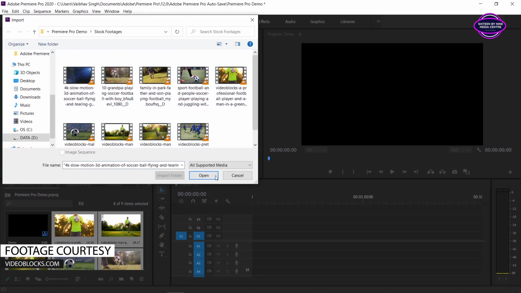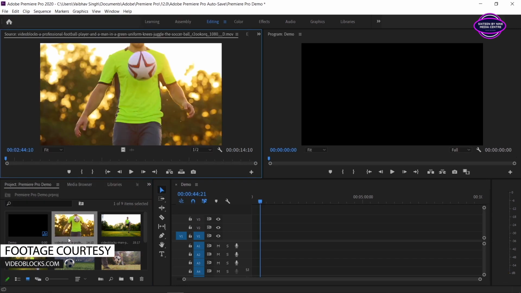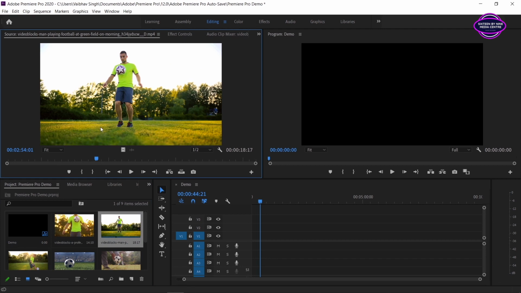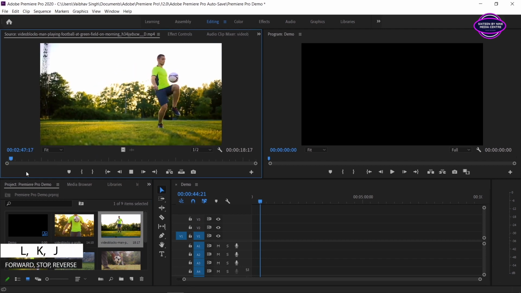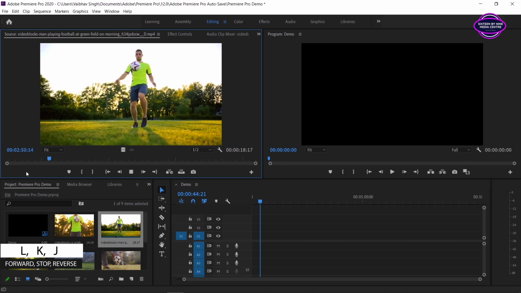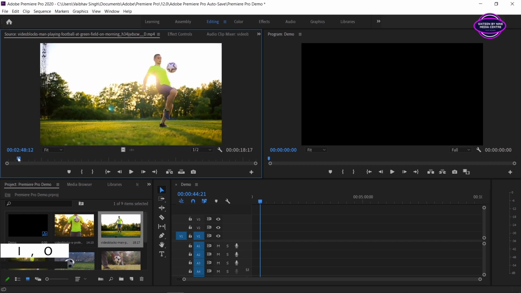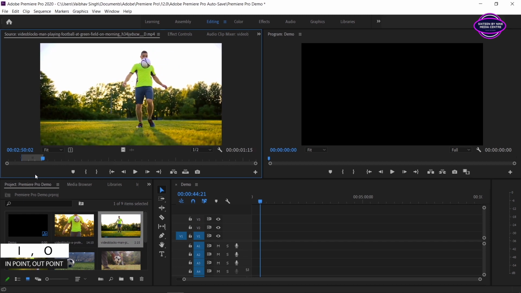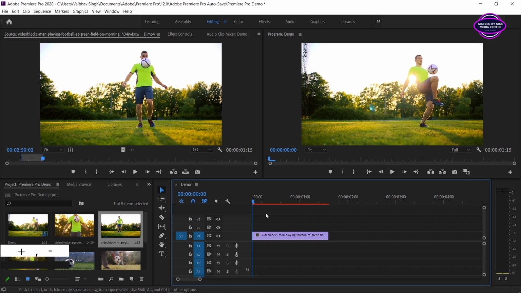Now after importing, drag it to the source monitor or double click on the clip. Use L to travel forward, press K to stop and press J to travel in reverse. Mark your in and out point. Drag it from the source monitor to the timeline. Use plus to zoom in and minus to zoom out on your keyboard. You can use this too.